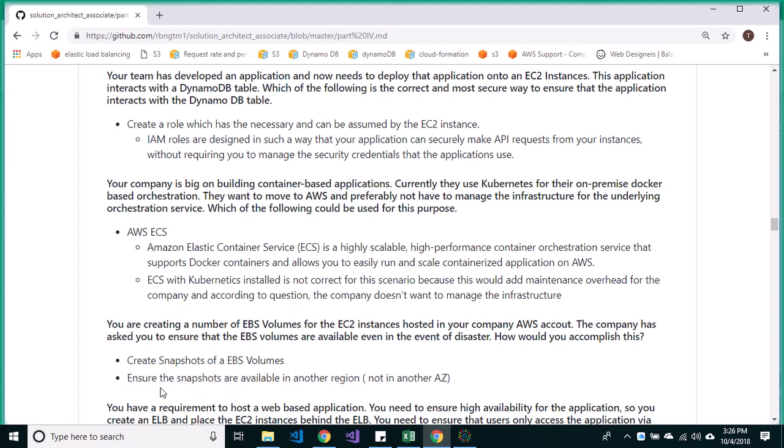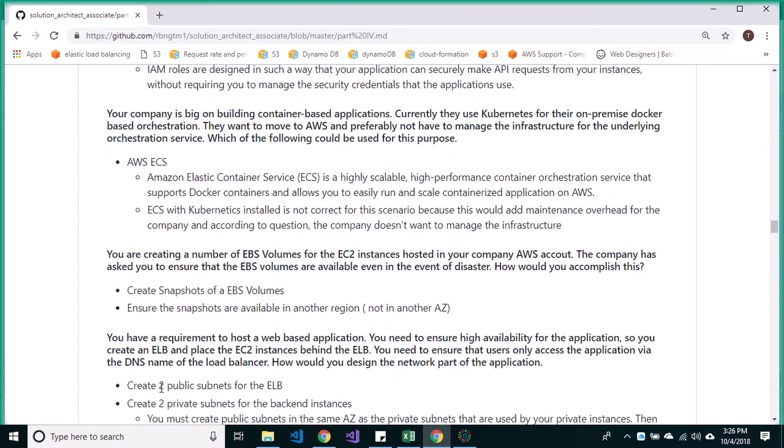So moving to next question. You have a requirement to host a web application. You need to ensure high availability for the application, so you create an elastic load balancer and place the EC2 instances behind the elastic load balancer. You need to ensure that users only access the application via the DNS name of the load balancer. How would you design the network part of the application? For that, you need to create two public subnets for the elastic load balancer, and you need to create two private subnets for backend instances.